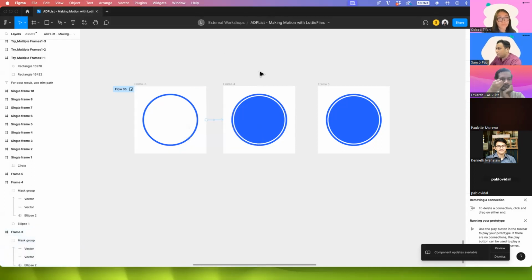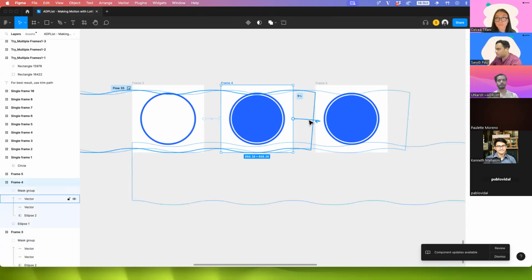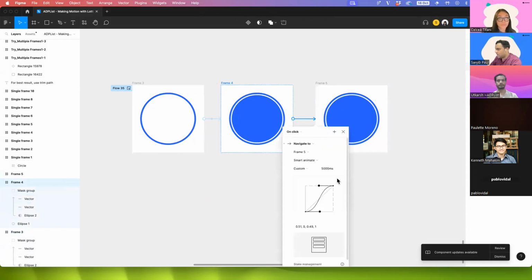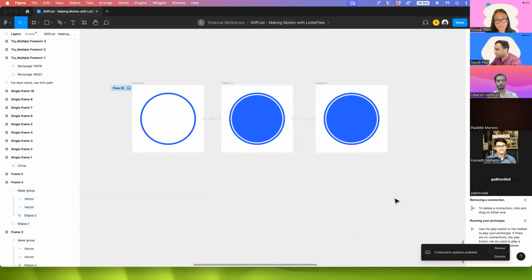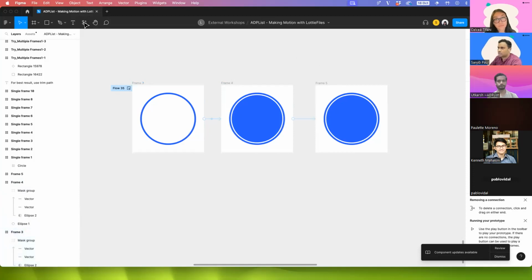Yeah. And after that, I will also make another connection from frame 4 to 5. And I will keep it somewhere like 500 milliseconds. Okay. So as you can see, it automatically has put a flow for me that is here. So if you don't have a flow, you can just click here, this one, to add a flow so that you can export into Lottie in the plugin.